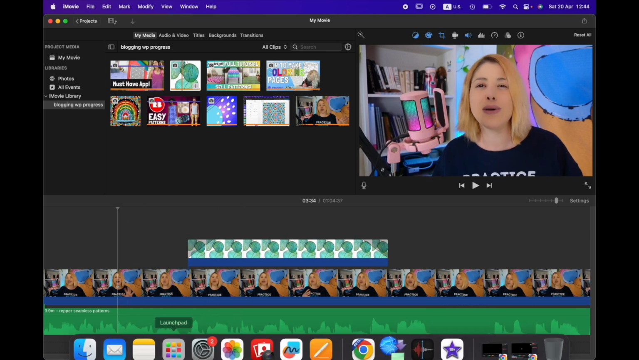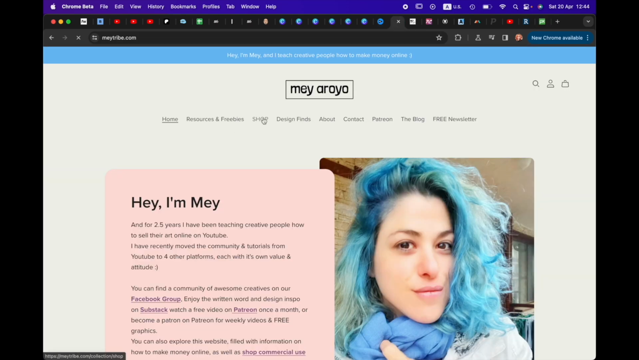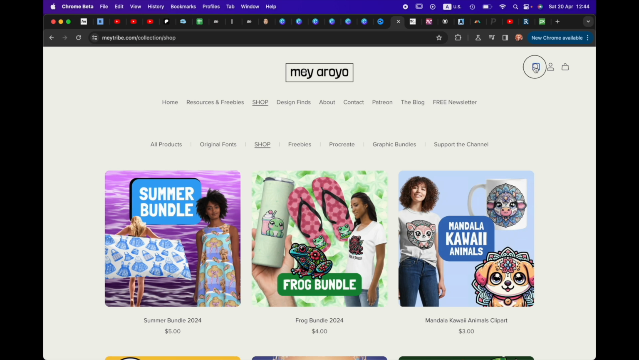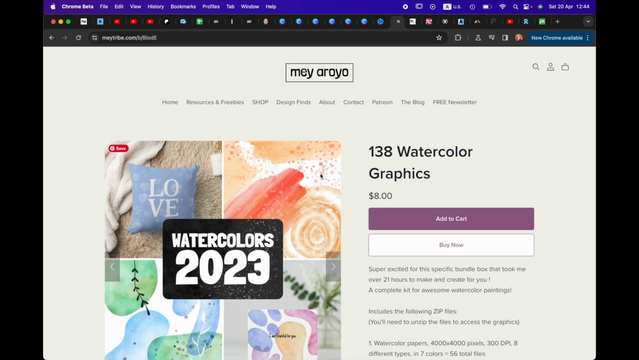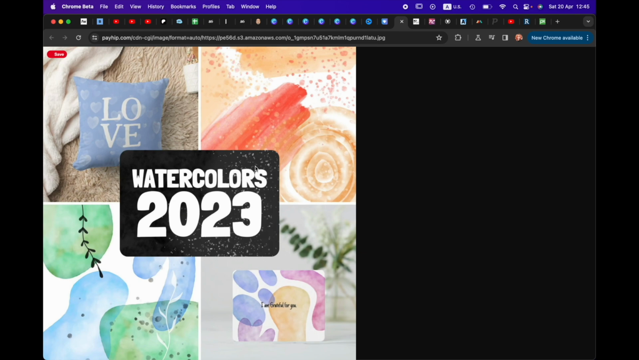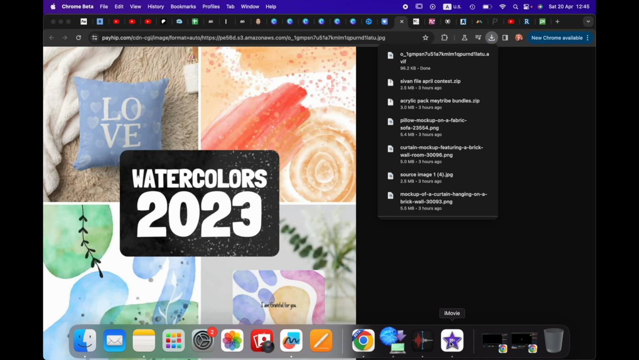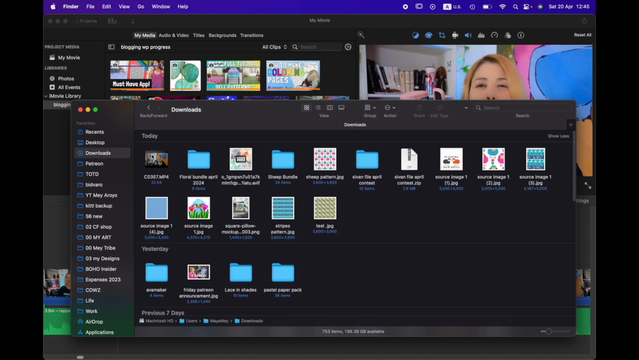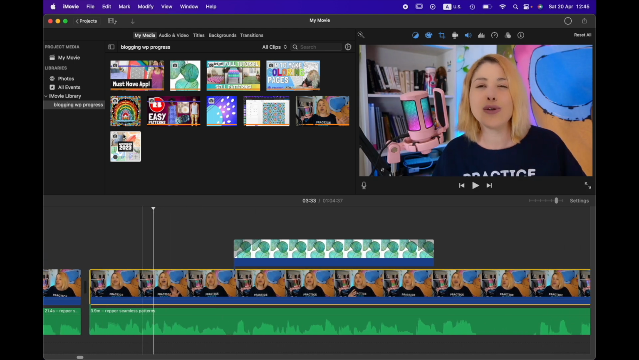Now I think I might want to put the actual bundle here, like to show people the bundle. So I'm gonna go to Maytribe's shop. Actually, I'm not gonna go to shop. I'm gonna go to watercolor. It's from this bundle. Open image in a new tab. Save image. I have this on my computer somewhere, but I don't want to find it right now. Downloads. Drop this here.